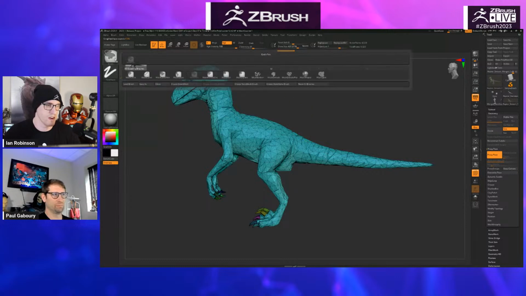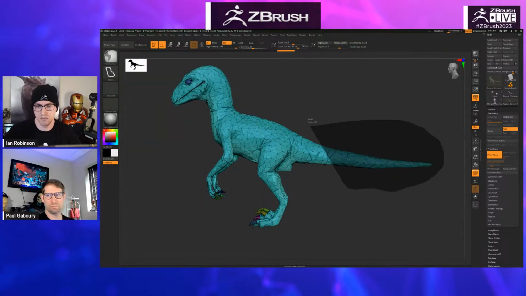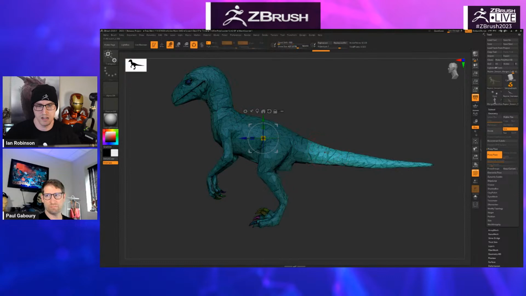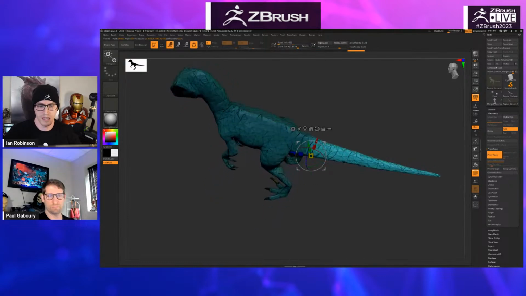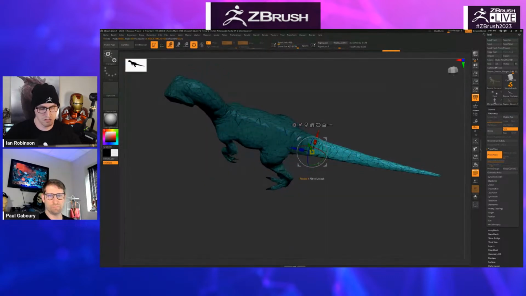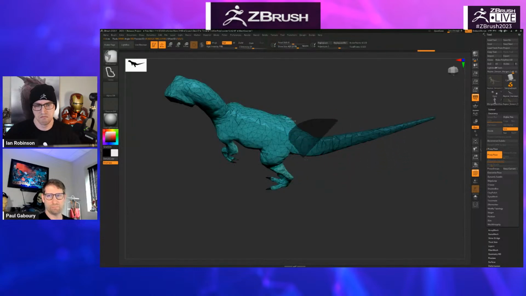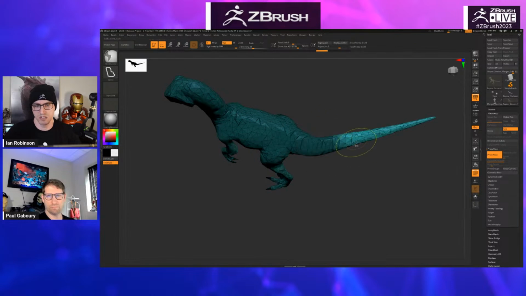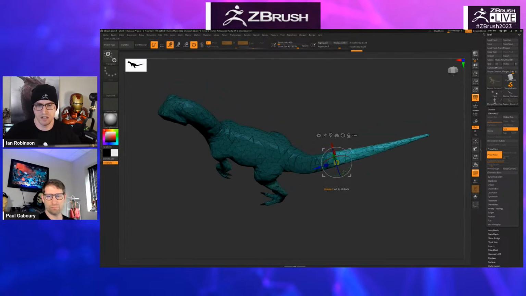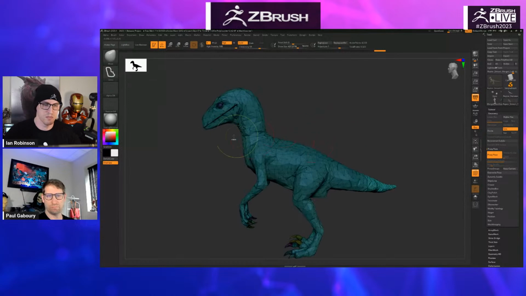Let's grab the Mask Lasso real fast. I'm going to select this guy here, do a quick soften, and quickly and effectively move this tail a little bit. Let's do a little bit more. Let's invert that. Let's do just a little bit more to give you a sense of what's happening here. So I'm just going to be doing this. And let's move his head just for funsies.